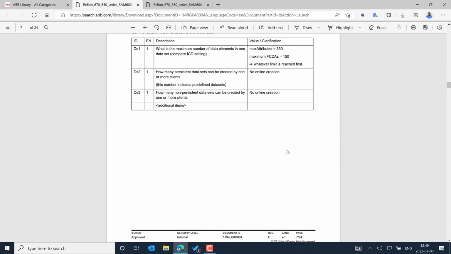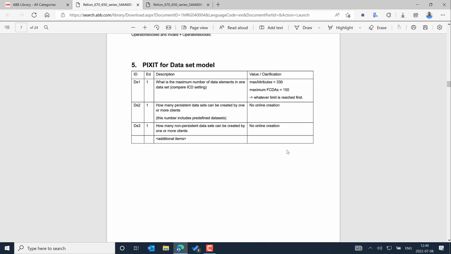And coming down, the dataset is one of the important elements when we are having the 650 server capability. So we need to create the static dataset for this particular IED, and how many data attributes within the dataset we can create, that we can see here. And for more information, you can also check the ICD file. So there is a survey section under the IED section where you can see the implemented capability of the specific IED model.